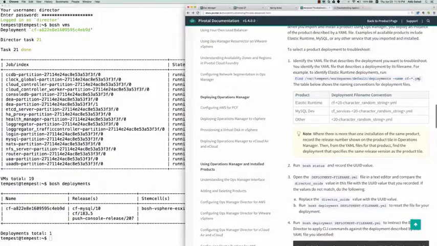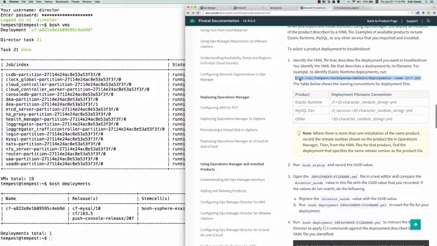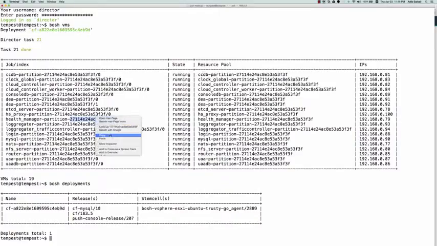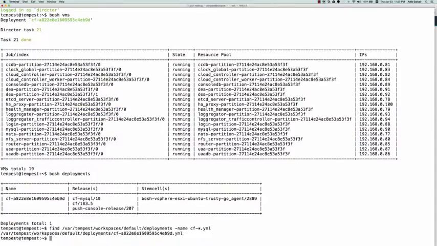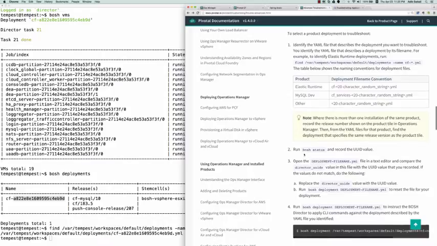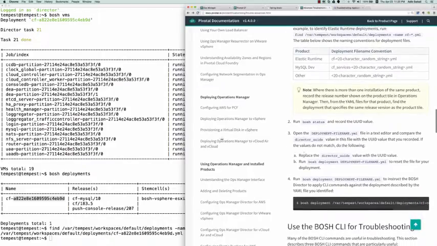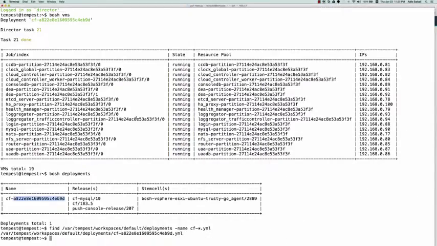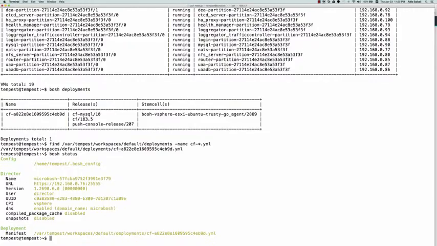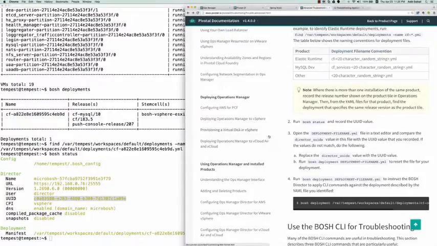And we'd like to find the manifest YAML file for that, so we're going to use this command. We're going to copy and paste it in here, and there it is. All right, this is the same thing that matches here. There are some more verification steps here that we do. For example, we can do bosh status to find out what is the UUID of the director that is managing this thing.